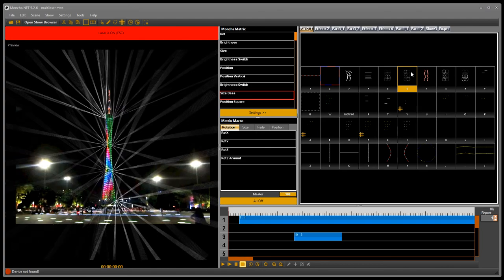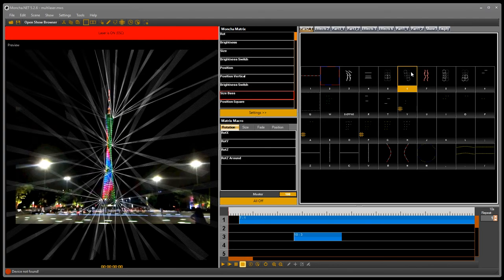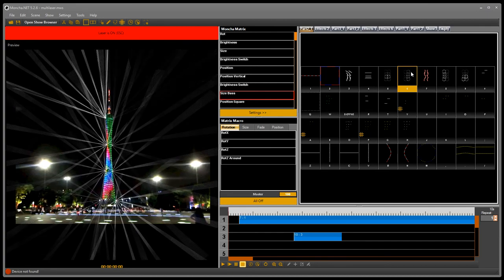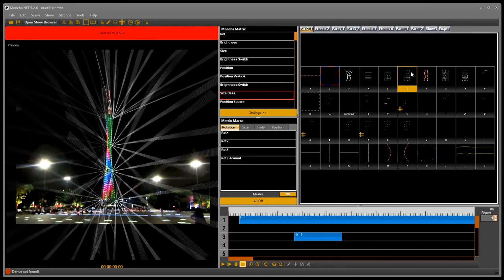Of course, it depends on the music you will use. But this is a way how to improve these simple copy and paste effects into more interesting animations.